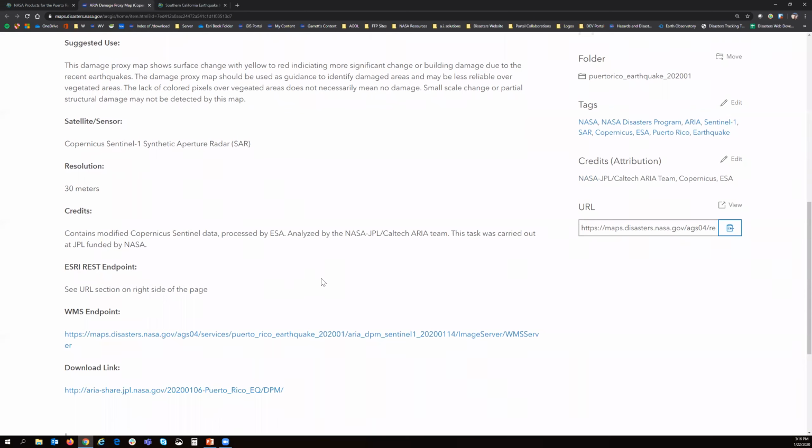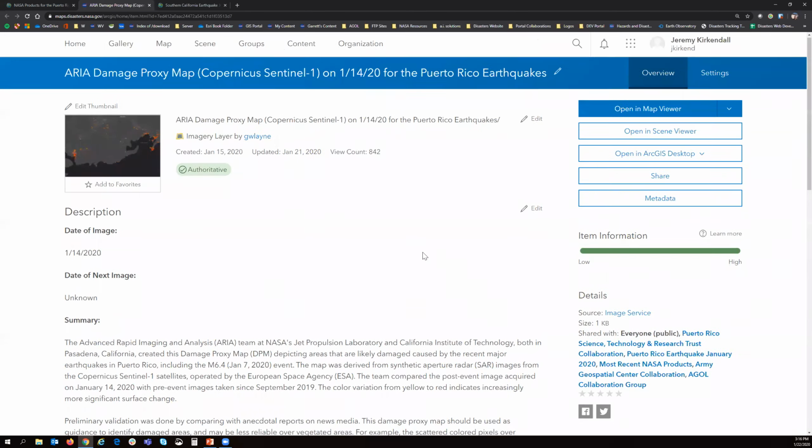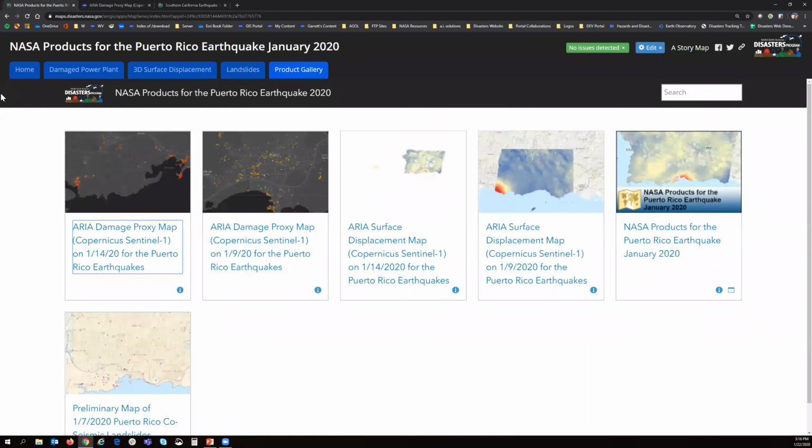If you're trying to bring the data into your own maps or ArcMap, if you're trying to use Pro, any of those, all you want is the REST URL. So this REST endpoint right here, or if you're using open source, the WMS address. You just grab those and you can use the data in your own environment. If you want to look at it just in a basic map viewer, you can just use the map viewer there to check it out. Let's check out a couple of the products we made for Puerto Rico.